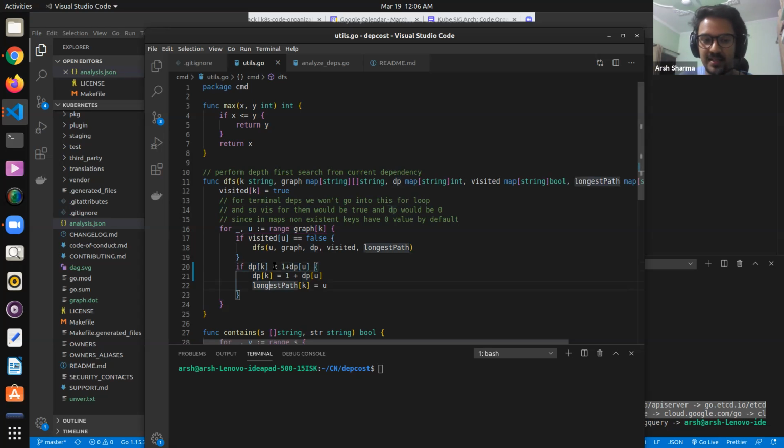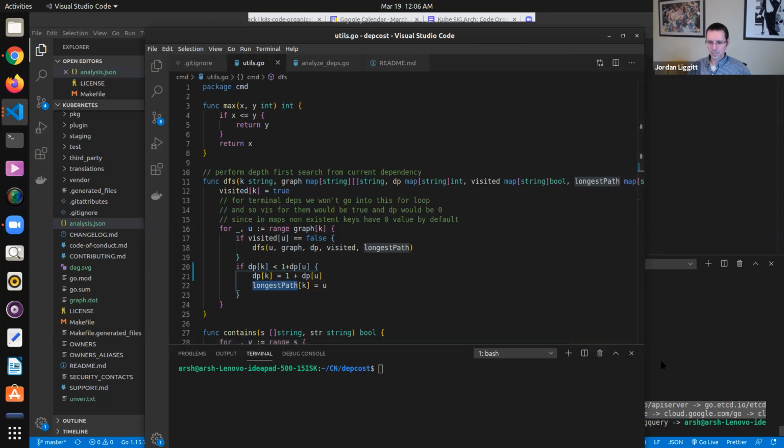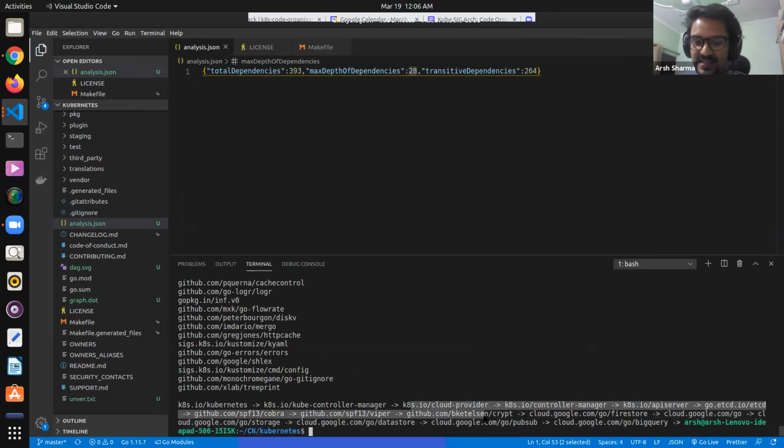Like I said, you take A, then iterate through its dependencies. Let's say A depends on B and C. If the chain starting from B is greater than whatever value is already present in A, add 1 to it and update it in A. When you do that update, in longest path of K, store U so that you know that A depends on B in order to take the longest path. That is what I'm using to print this, and it is not coming out the same as the result I'm getting here.